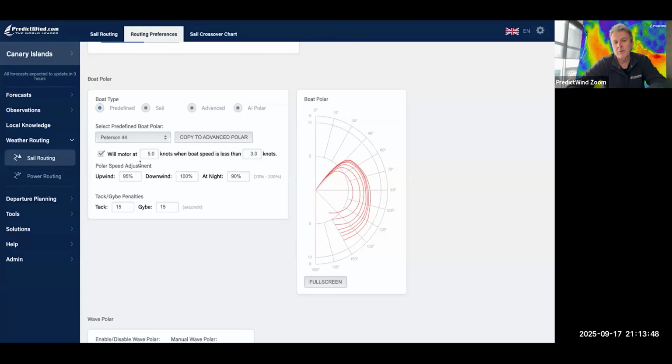So we've got this thing called the polar speed adjustment. That's just downcasting these numbers. For upwind, I'm saying, well, I want to take 5% off my upwind boat speed performance, so I'll put 95 here. Downwind, I'm pretty fast, so I'm going to be on the 100. But at night time, I'm going to take it a little bit easier, because why wouldn't you? Might put a reef in at night. I might even drop this down to 80. That's taking another percentage adjustment off your adjusted polars. So it just makes it more real if that's how you sail your boat.